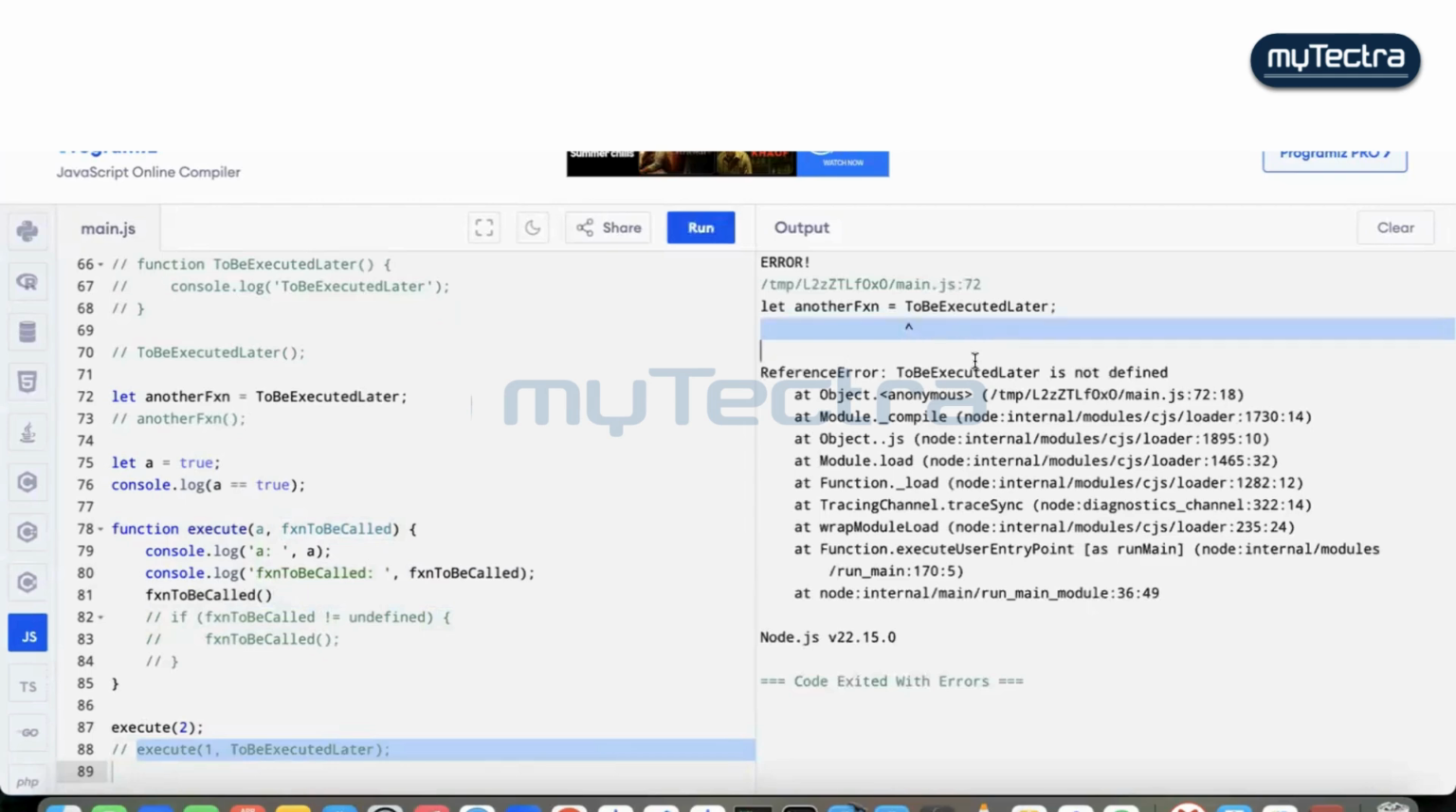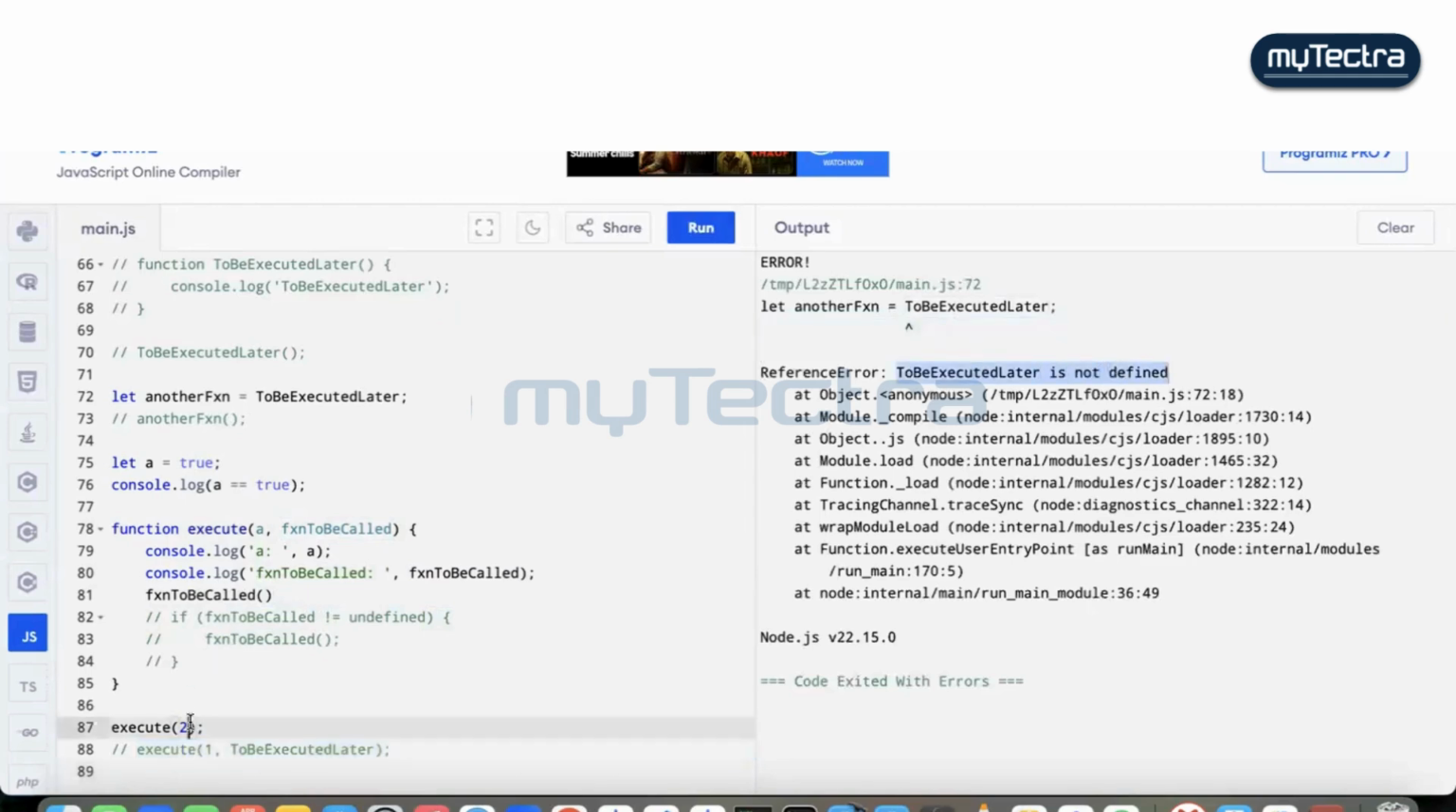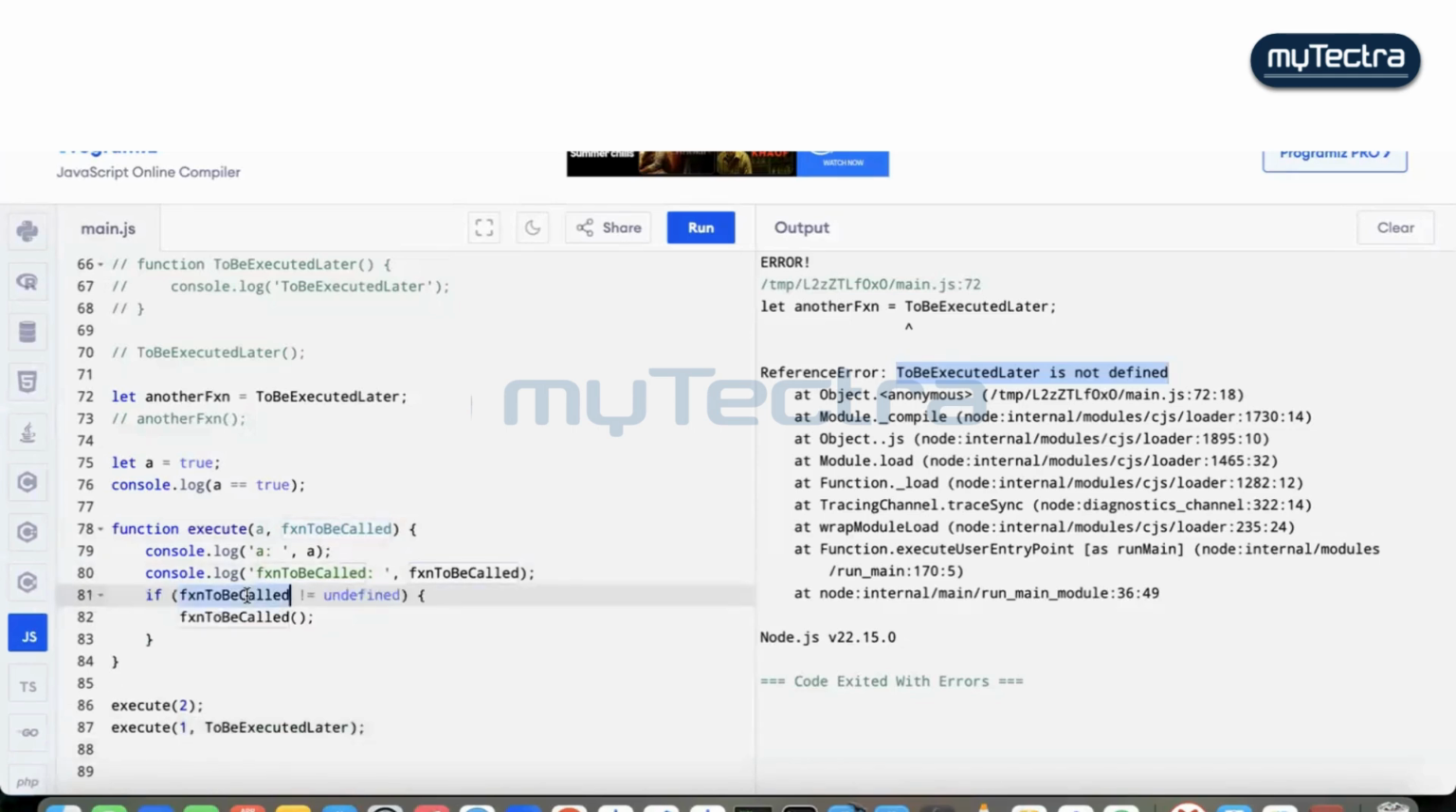Okay. "To be executed later" is not defined. Why is it not defined? We are not even passing it. So that is why it was necessary to make this check. Getting my point? It was undefined. If it is undefined, then why are we even calling it? We can only call a function. Right? So this check was necessary.